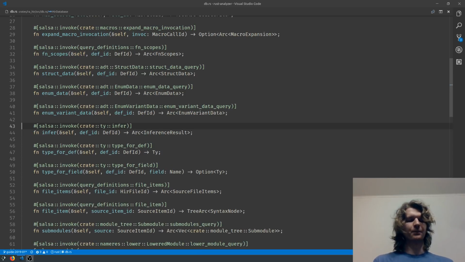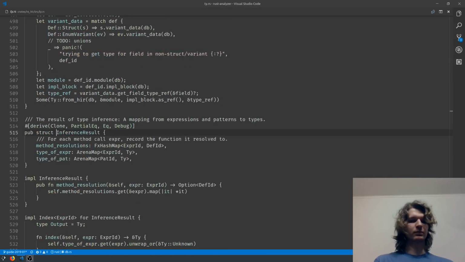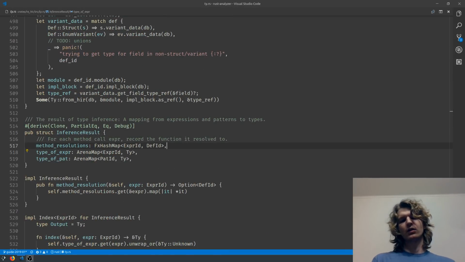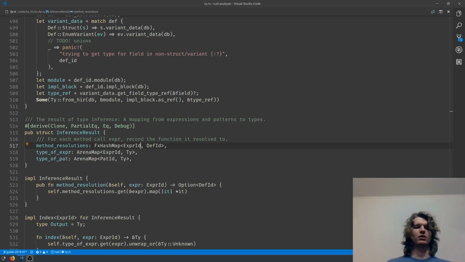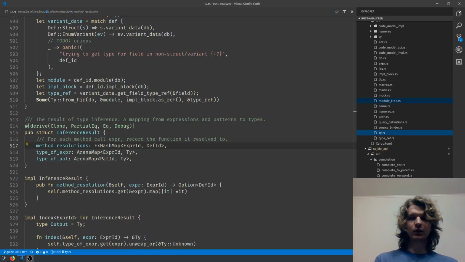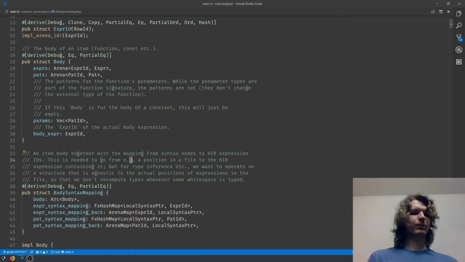So, Infer. Infer runs type inference for a single function. And what it creates is a mapping from expressions to their types. And again, what is an expression? If we use the syntax of the expression, we will get a query which will be invalidated every time, etc., etc. So we actually run an extra step before type inference.